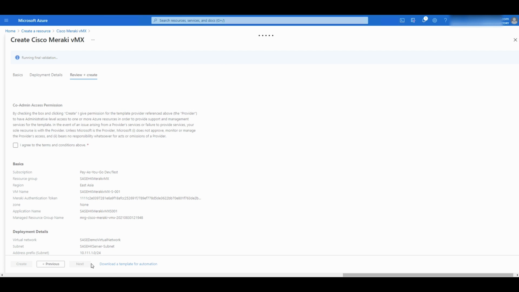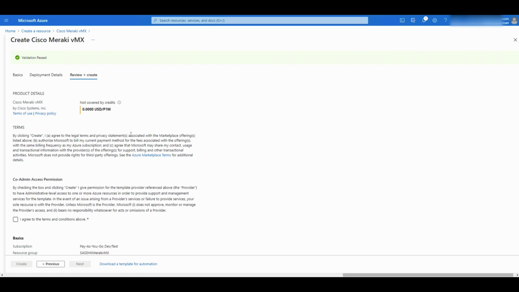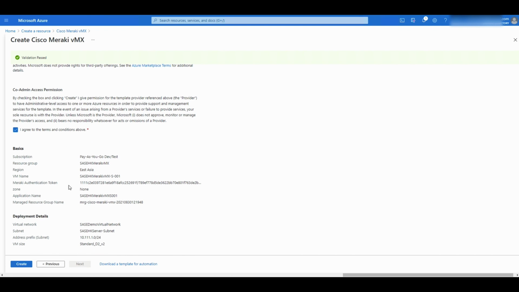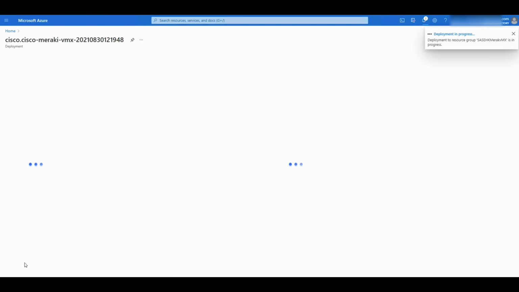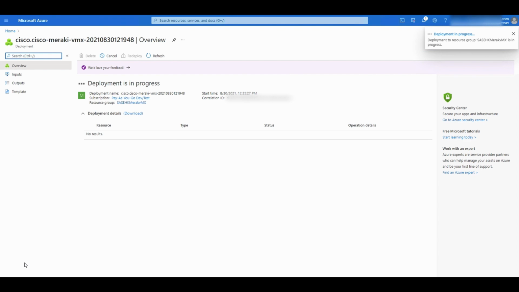Next, you'll do a quick validation. Once it's done, you will see that this is a managed app from the marketplace offering. It's very common that you will see this co-admin access permission. We're not going to touch on that today. So I'm going to agree on that and then do a quick review of my configuration and then click create. It takes a bit of time for the deployment to complete, so I'm going to fast forward this portion in a bit.